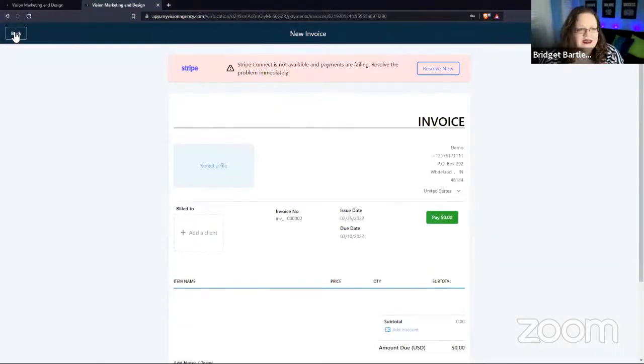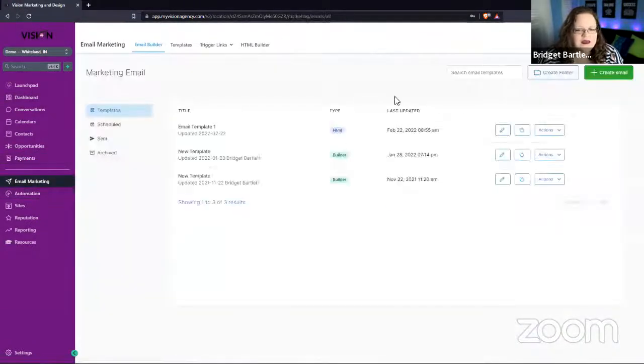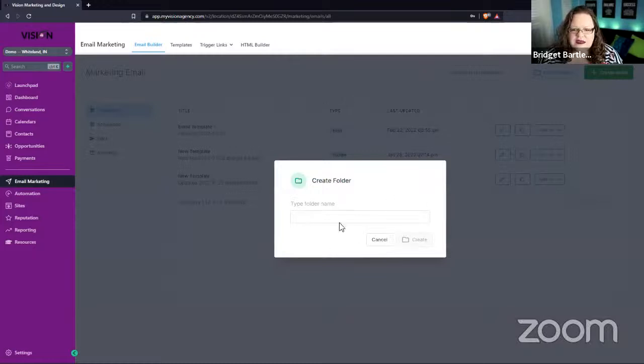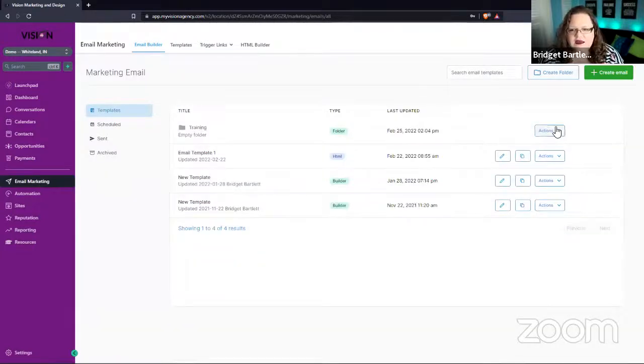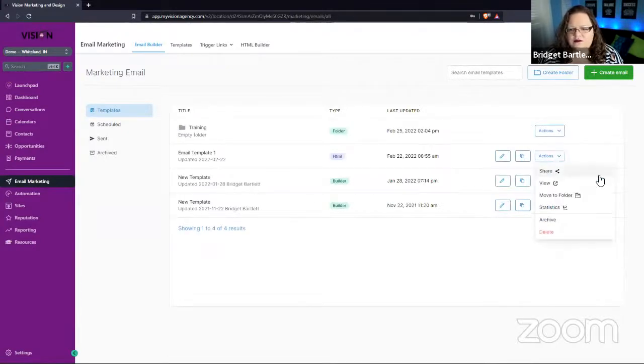The next thing that is new is, let me close this out, emails. So if you go to emails, you'll see now we have the ability to create folders. It used to be when you had all of these email templates and things that you would just have to keep going page by page by page, but you can actually organize them now by folder. So if I just want to say training, and I'm going to create a folder there, then we can move the emails into whatever folder that we want to move them into.